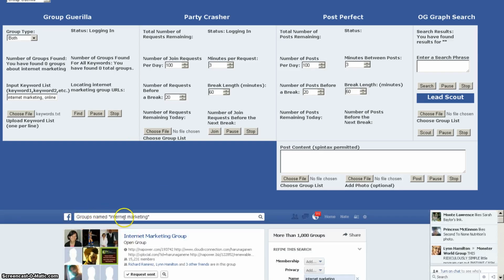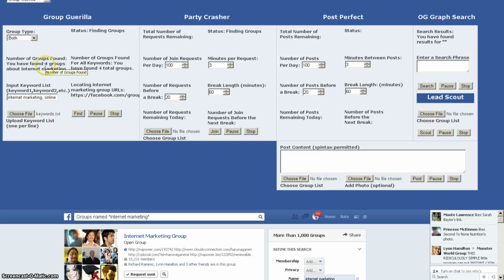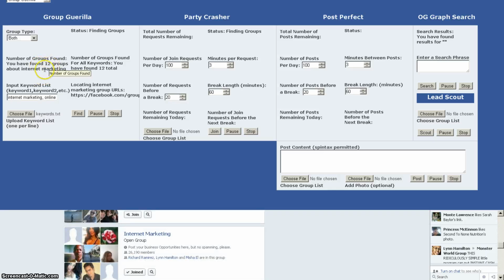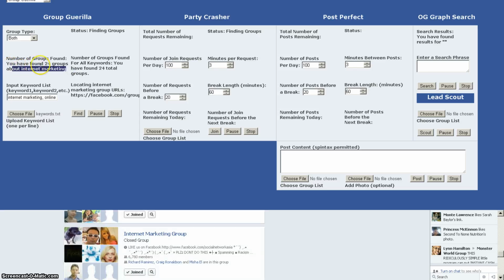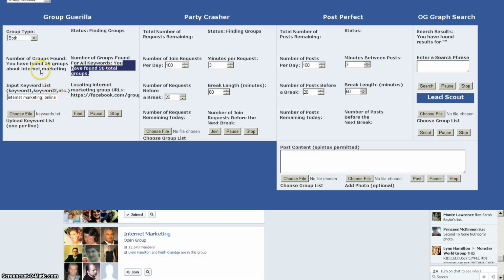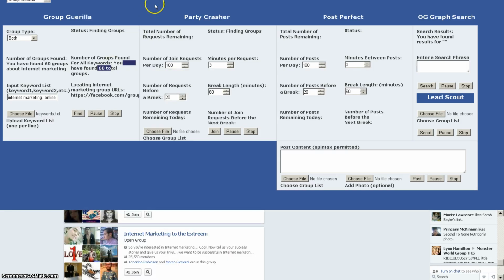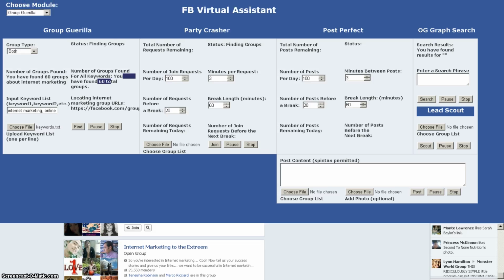See, it's finding groups named internet marketing. It's going to cycle through all of the groups here, and it's going to keep a running total of how many groups you find. It keeps track of how many groups you find per keyword. Here we found 24 groups for internet marketing and 24 groups total. When it moves to the next keyword, online marketing, this number will reset to show you how many groups you found for online marketing, but this number will be a running total to show you how many groups you find overall.